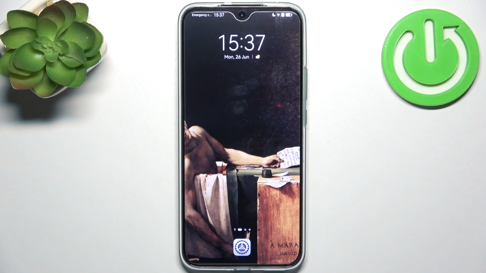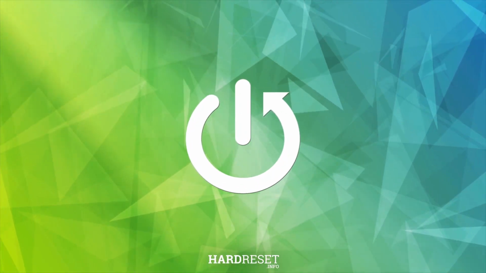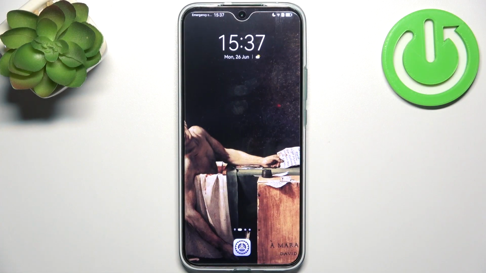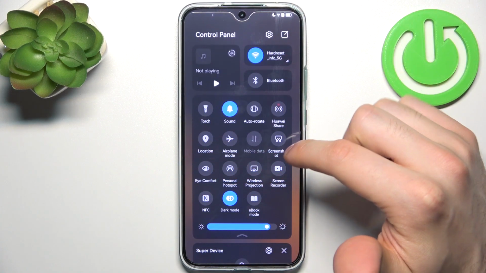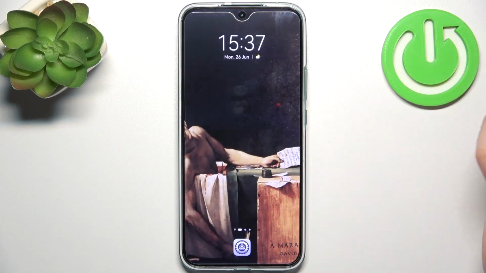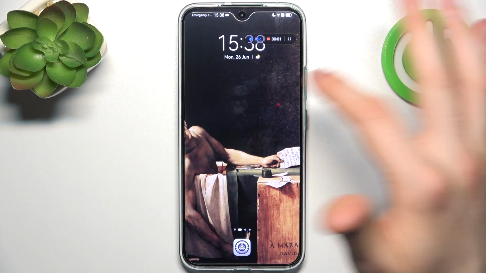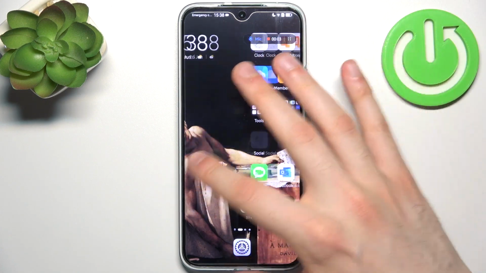Here I have HUAWEI Nova 10 Youth, and today I'm going to show you how to record screen on this device. So to do this, firstly you have to go to the upper bar, and here you can find the button Screen Recorder. So by tapping it once, recording starts immediately. You can start recording your screen.